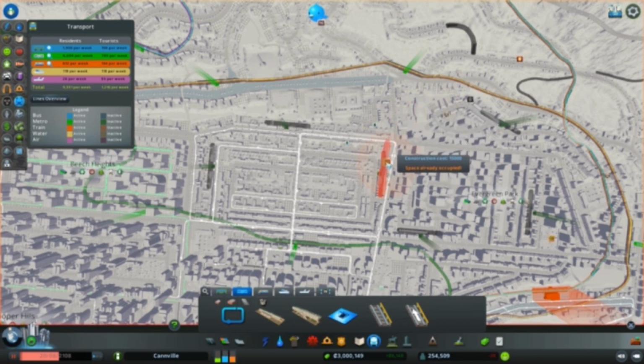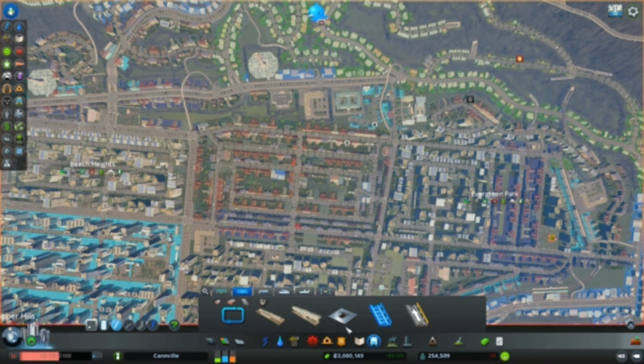I want to make a loop here, so let's think about this again. Starting here, up here, around here, down here, and then back up here, over here, around here, and back here. I think that'll work. So let's start putting in our subway line.